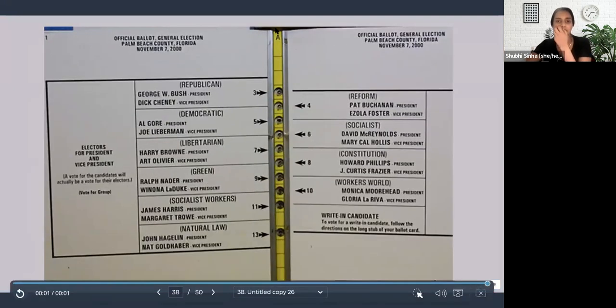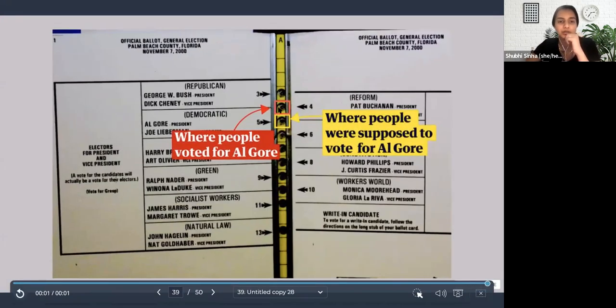So I'll show you guys here. Al Gore is listed right here. This is where George Bush is listed. So this is where people are supposed to vote for Al Gore, down here in 5. And this is where they voted for Al Gore, and that was a vote for George Bush. So it's confusing again, because these rows are not aligned at all with the columns.